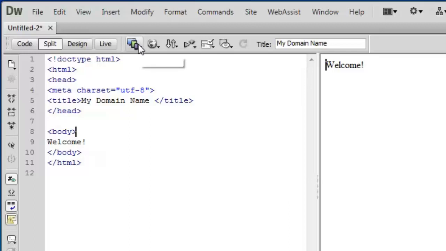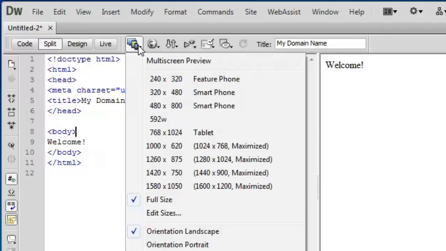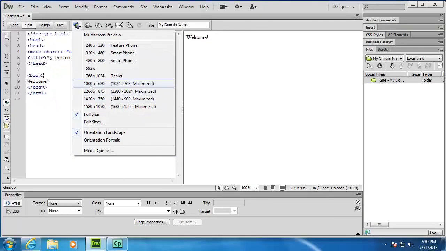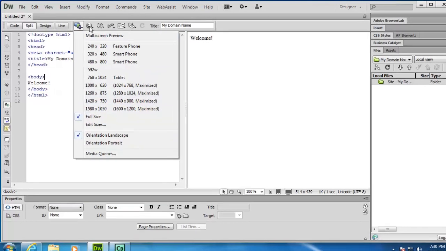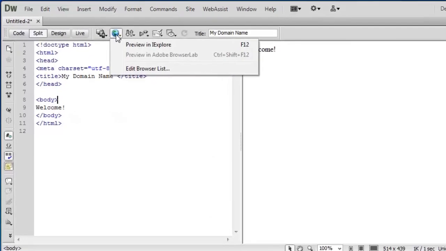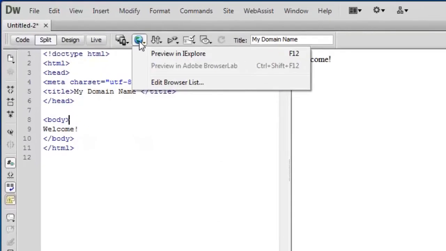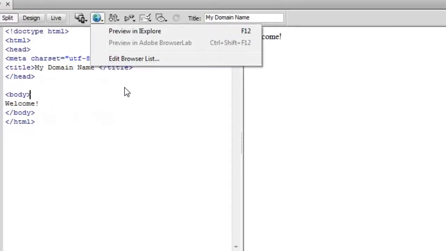To the right of that, you have what's called in CS6 Multiscreen Preview. It will allow you to preview in different settings, for example smartphone, tablet, or full-size desktop. This is very, very helpful and new in CS6. To the right of that, you have your preview and your different browser settings. You can download different browsers, your Firefox or your Chrome. Just make sure that your computer can handle it, and obviously make sure that you download it from a reputable site. That can also be put in by choosing Edit Browser List, and you can put that right in this drop down. So that's very helpful as well.